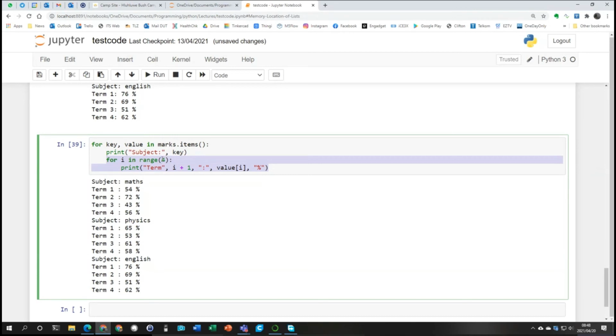So i starts off at 0. So it prints out 54. Then i becomes 1, prints out 72. i becomes 2, prints out 43. And lastly, i becomes 3, prints out 56, and that little loop structure ends, and it goes back to the outside loop structure and gets the next key value pair.